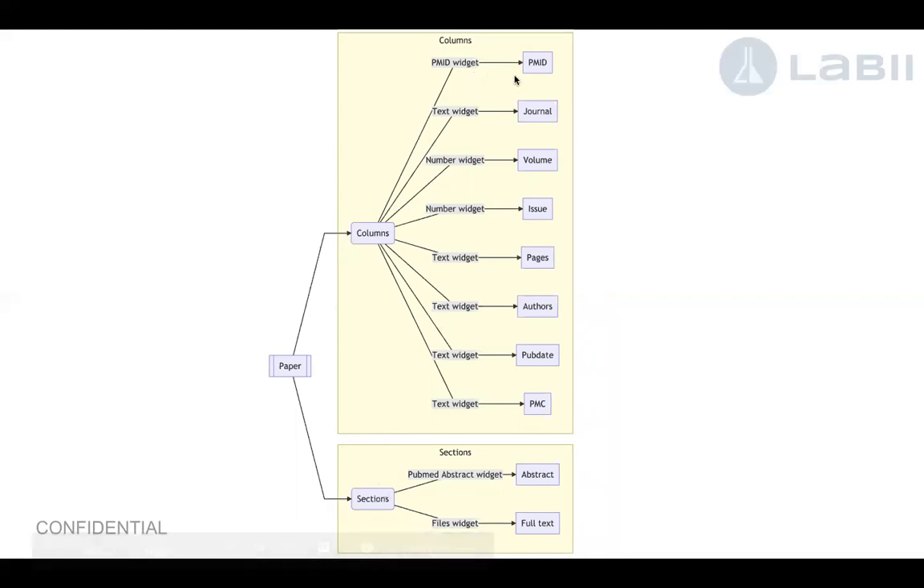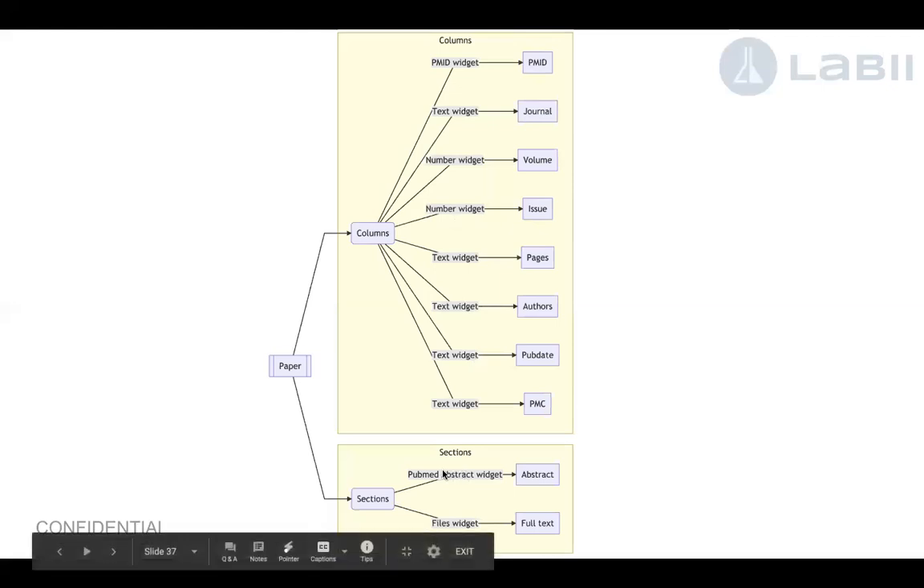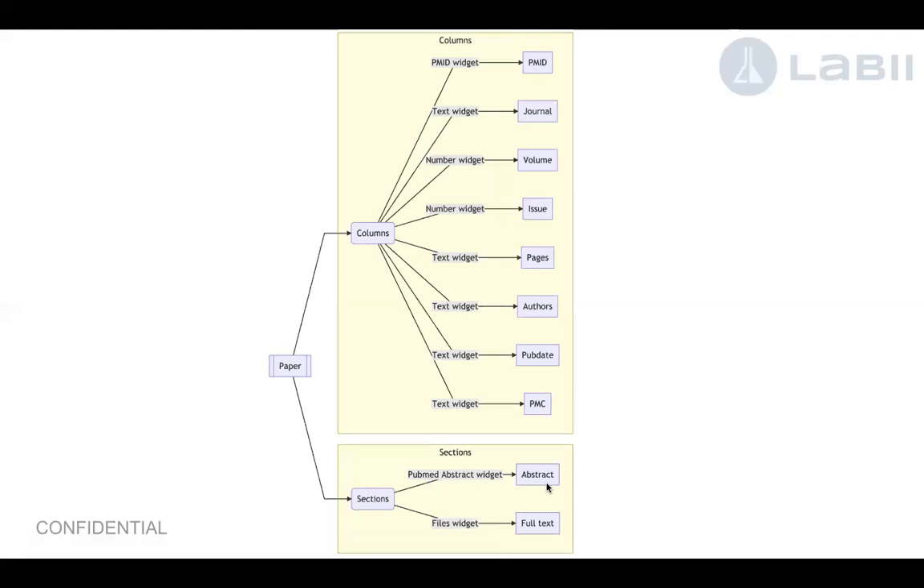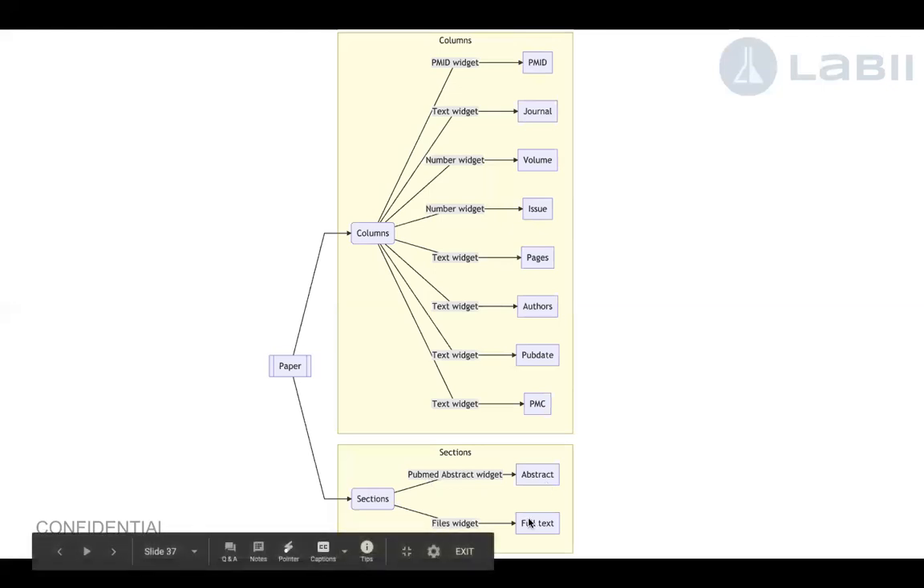The columns include a PMID, and then columns to document the journal, the volume of this journal, the issues, the pages, who the authors are, the pub date, PMC, and maybe just the full paper URL. All different kinds of things can be put in. And then in the sections, you can put in one called abstract. This can actually go to the NCBI and download the abstract for you. And then you can also attach the full text, like a PDF.